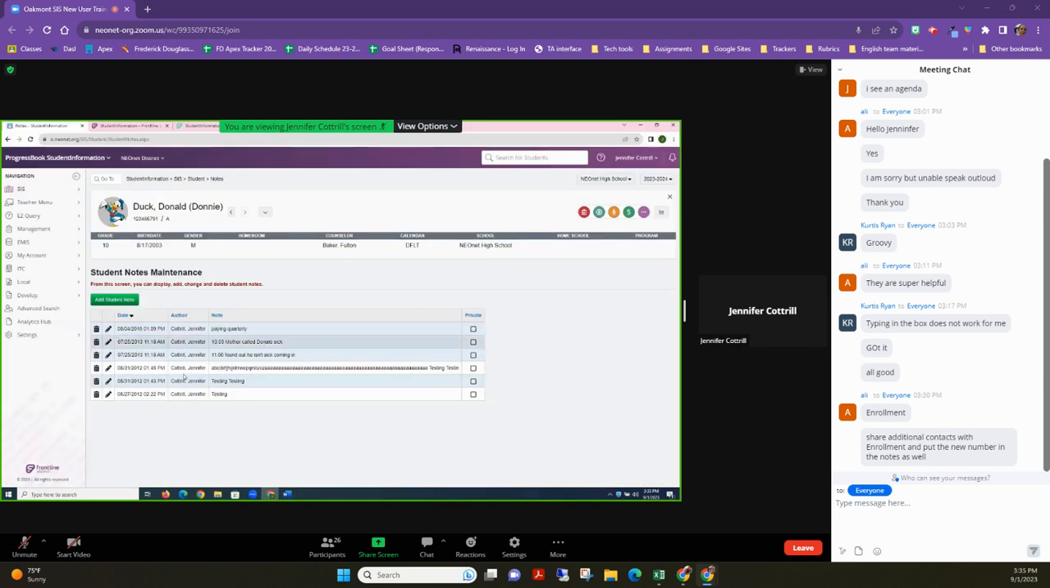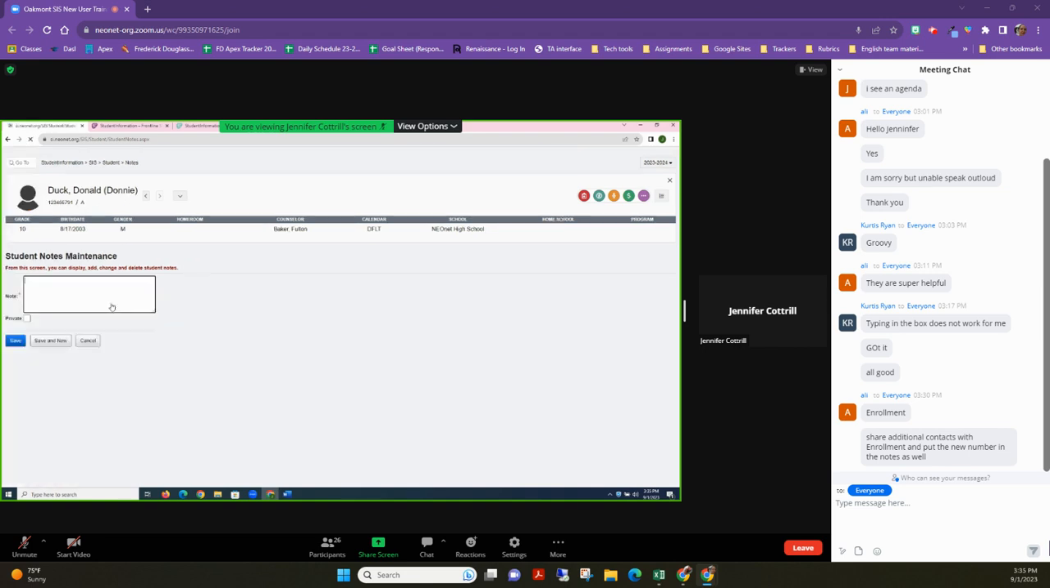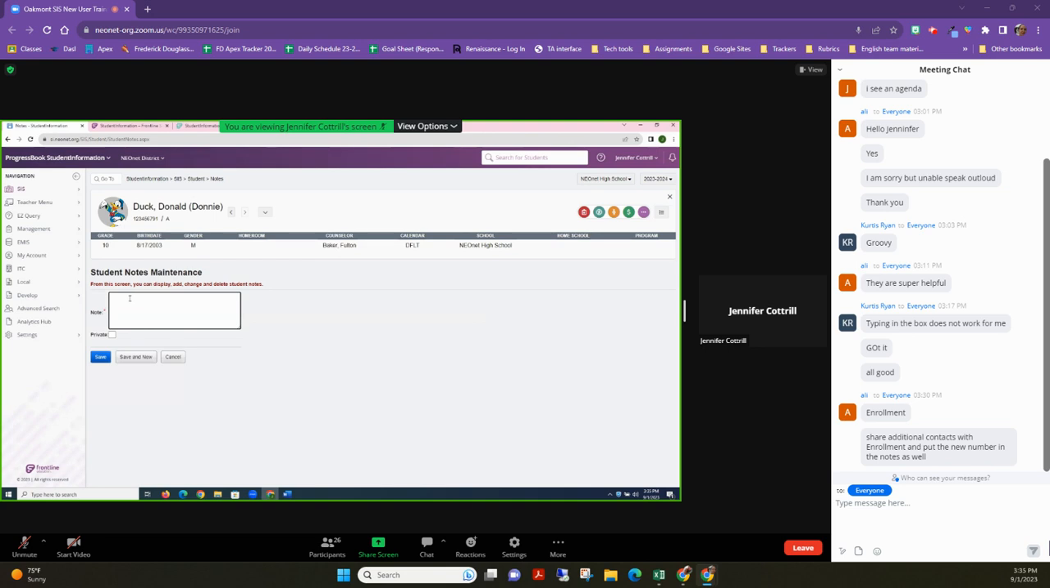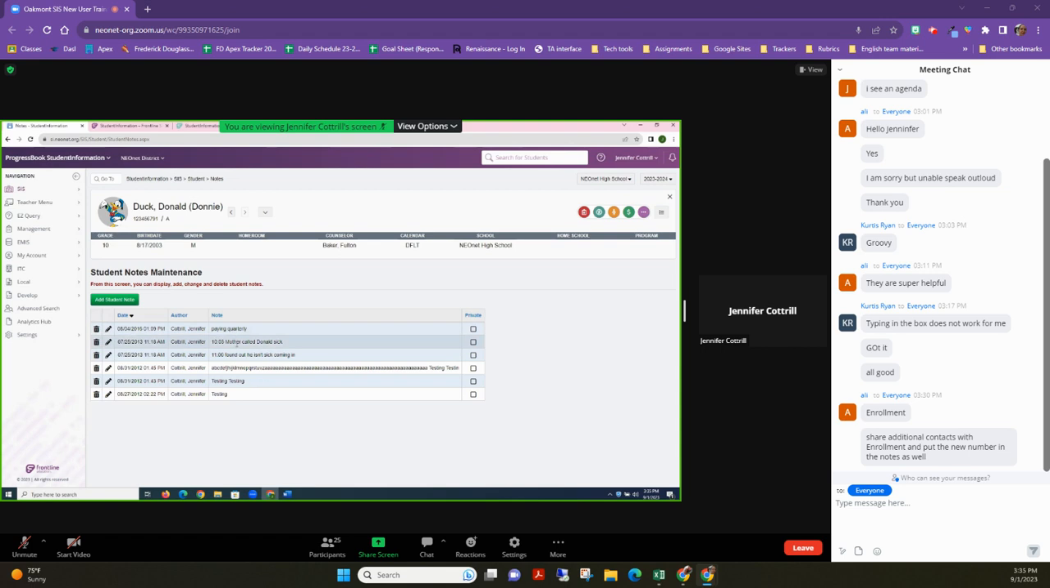On this page, you will have an add student note button. Again, you have to have the student up here because you want to add notes specifically to the student that you are working on. Then it is just a free form text box to put information in. If you mark it private, that means only you will be able to see that note. But if we keep it not private, other users in your building that have access to the screen will be able to read this note.